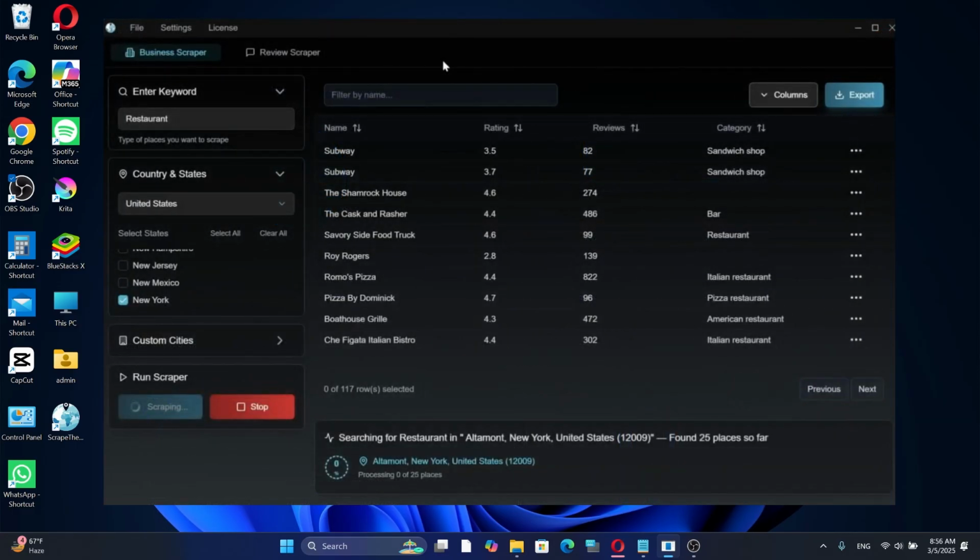These stats help you evaluate the quality of your data before moving on to your next search. And remember, you're not limited to just one location. After you finish scraping one city, you can immediately run a new search for a different area, building a large, organized leads list across multiple cities or even countries.